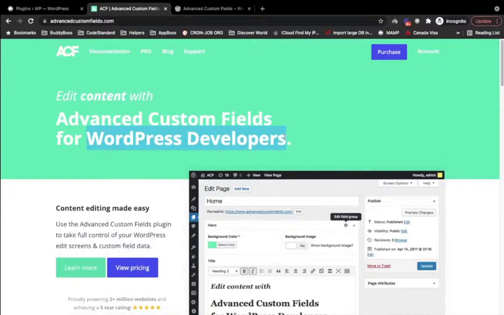What this plugin does is provide developers the ability to create custom fields for the site, and those custom fields we can use anywhere we want based on our requirement.